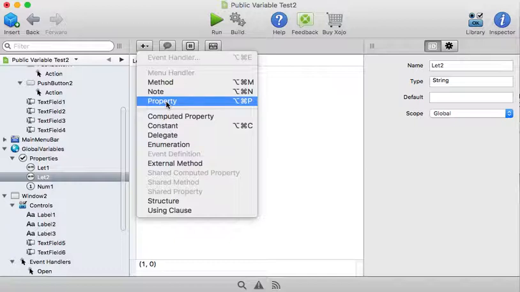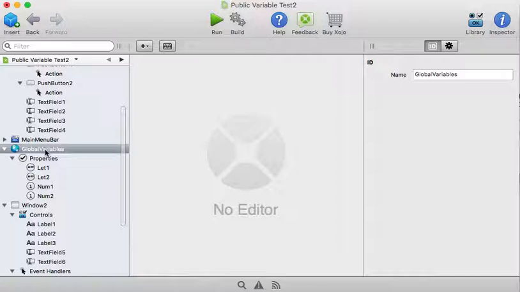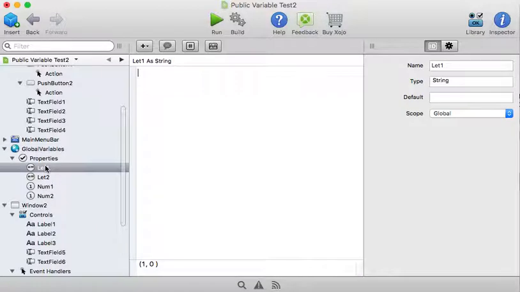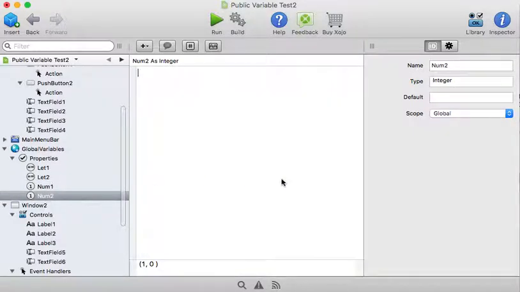So I'm going to add a second property. And I want this one to be an integer, so I will leave it as integer. And I will call this one num2, and again I leave the scope as global. So now on my navigator you see that under my module called global variables, I have 1, 2, 3, 4 properties. I have let1 and num1 were the two global variables I created for this example, and then let2 and num2 are the two I've just created now to show you that process.